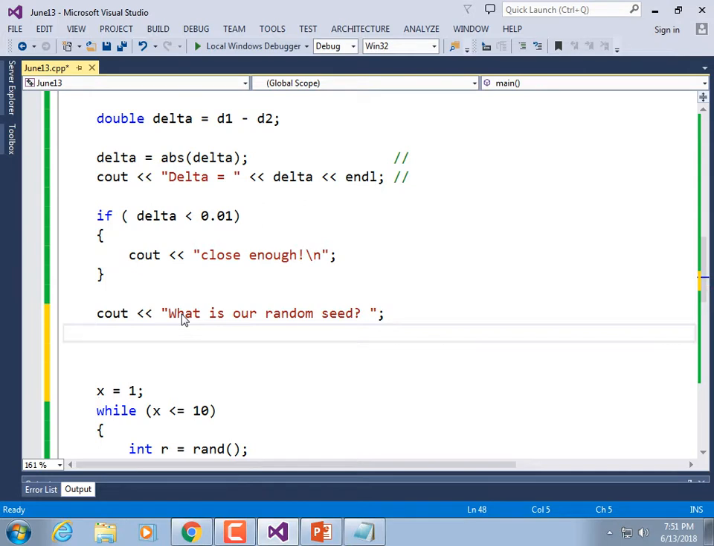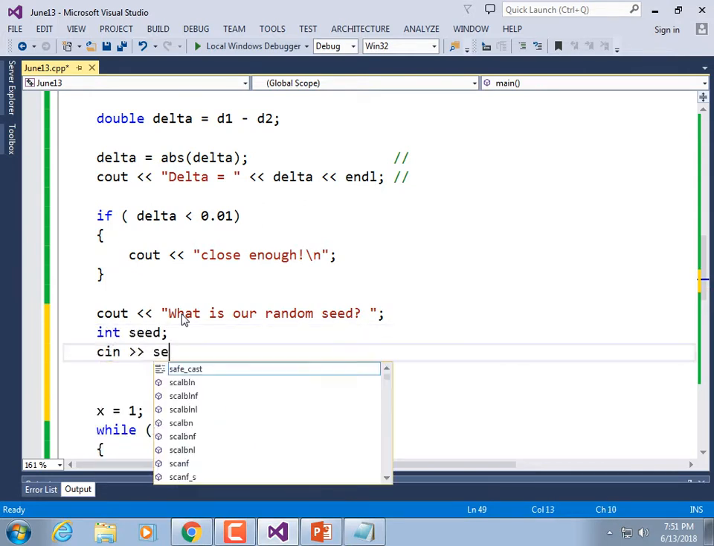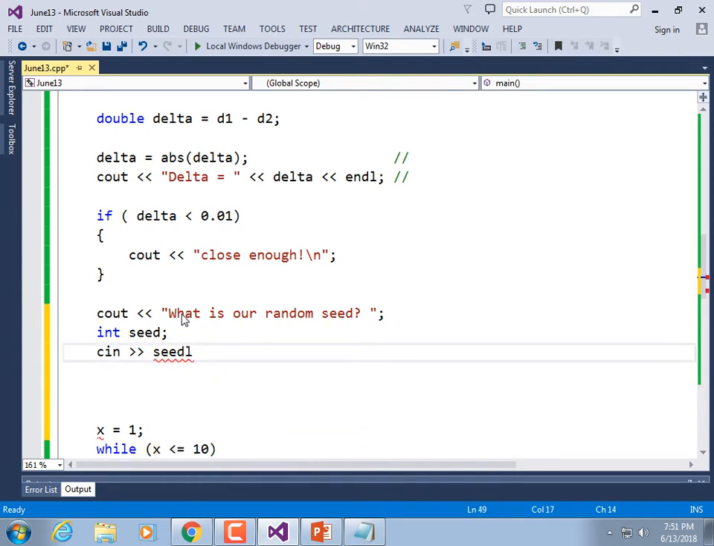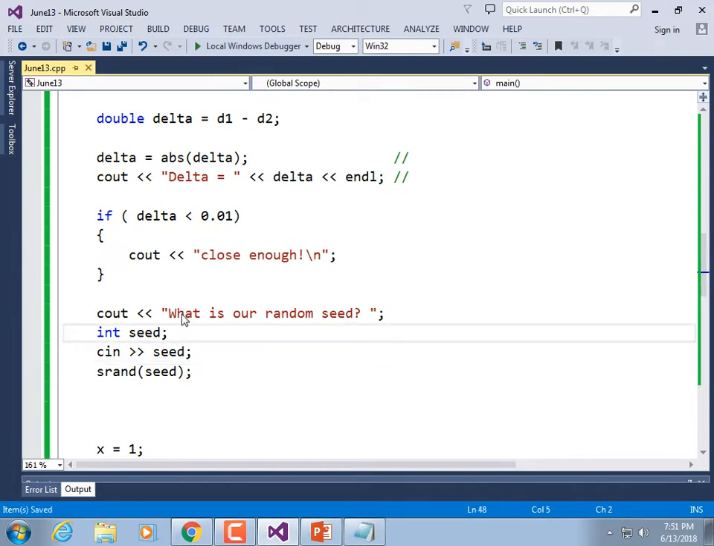And then let's declare a variable for that. int seed, and then cin arrow arrow seed. And then lastly, srand, parentheses, seed. And it says that seed needed to be unsigned, which makes sense because you can't generate a random number with a negative seed. So I'm going to do unsigned int just to follow very strictly its requirements.